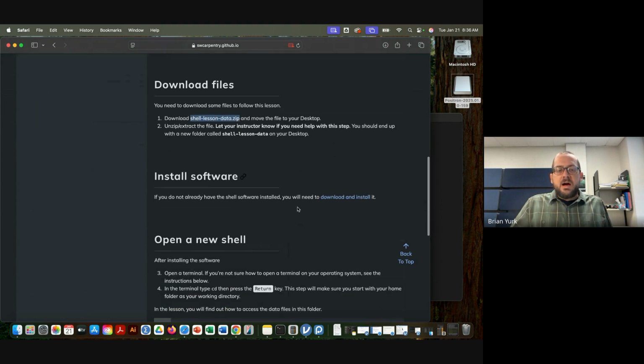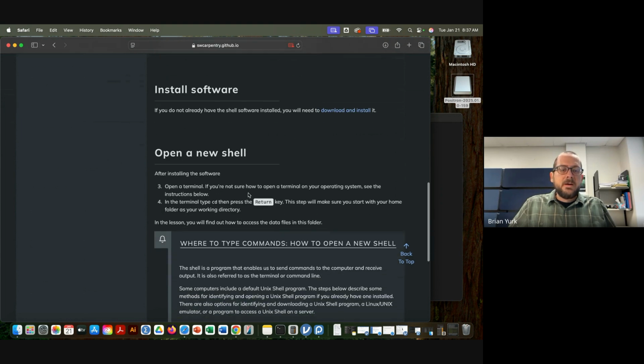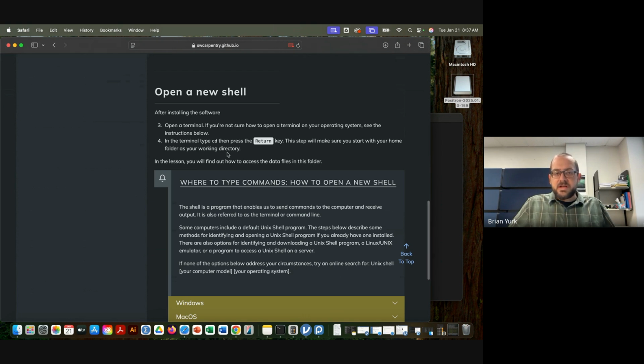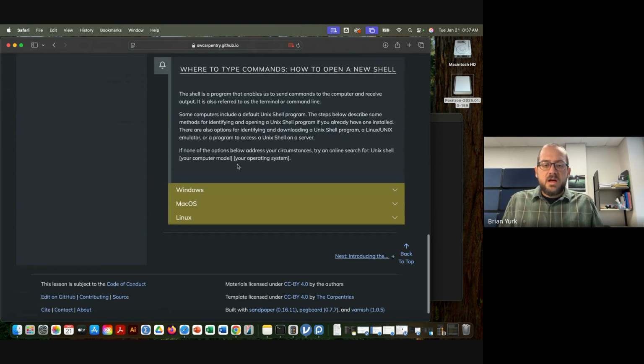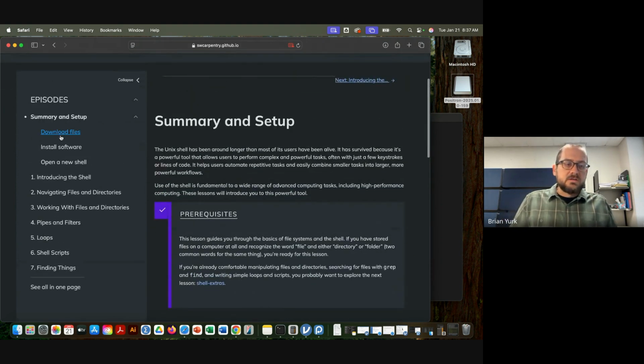Okay. Next part of the tutorial says install some software. If you don't already have it installed, we're not going to do this. We're just using software that's already installed on HPC, so you don't have to worry about that. Open a new shell. Don't need to do that either. If you've logged into HPC, then you're looking at a shell. So you can skip that stuff because we're doing this remotely.